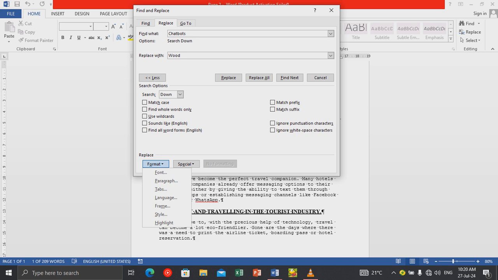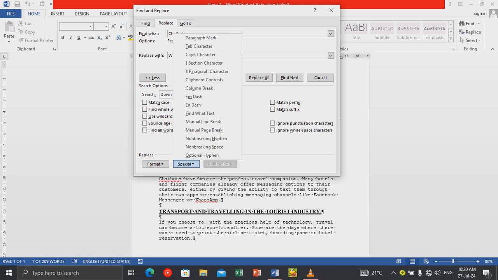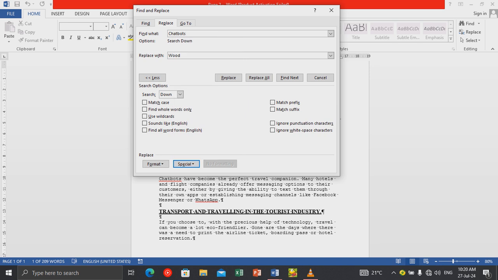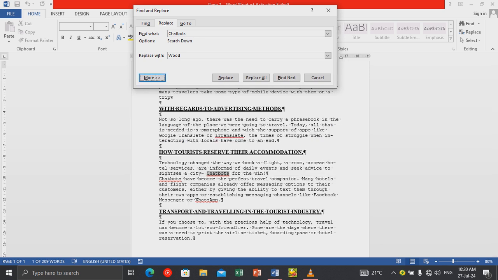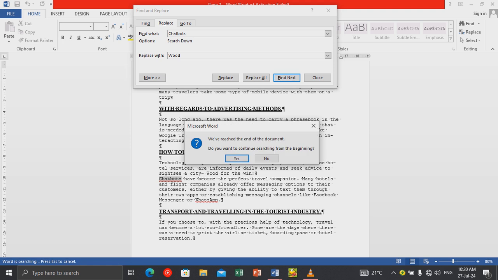and you have your special, your format, font, paragraph, tabs, language, style of the word, special. You see, there are different kinds that you can do with the word that you are using. Then you can just say replace. You see, it has replaced the first word. Replace. Then we've reached the end of the document.